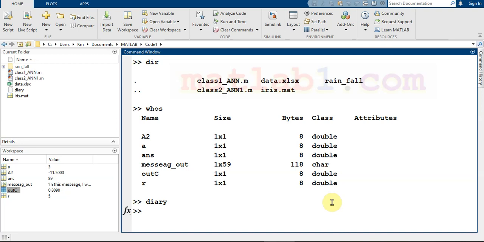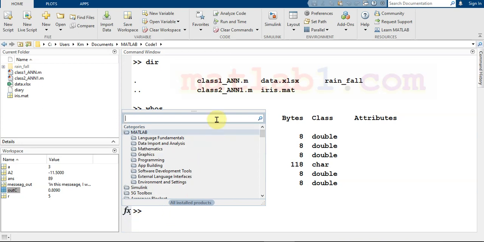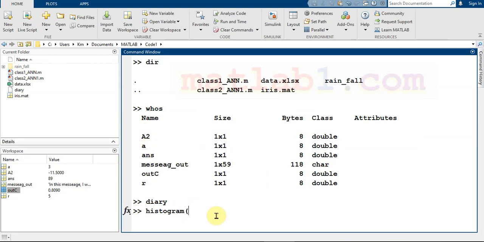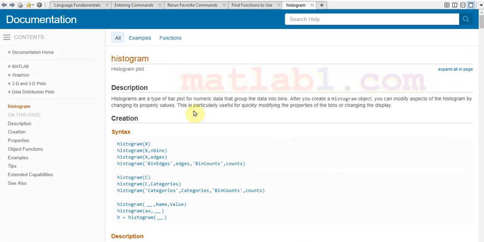There is a special capability in MATLAB that you can use to find a function with this icon. For example, if you press this icon, an interface will open for you. In this interface, you can search for a function. For example, I want to find the histogram function that displays a histogram. You can click on this function, then you can write the input to this function, or you can open the help of this function. Just write doc at the beginning of this line and the help of this function will be opened for you. It is the help of that function.